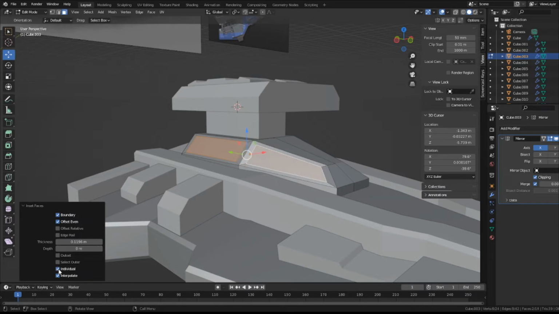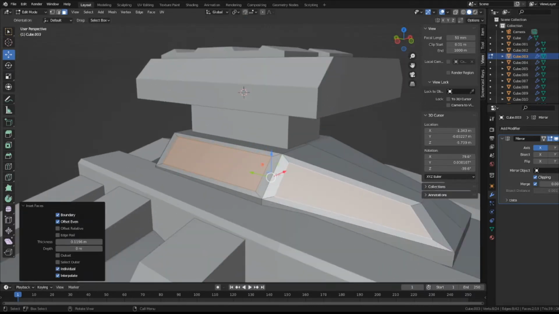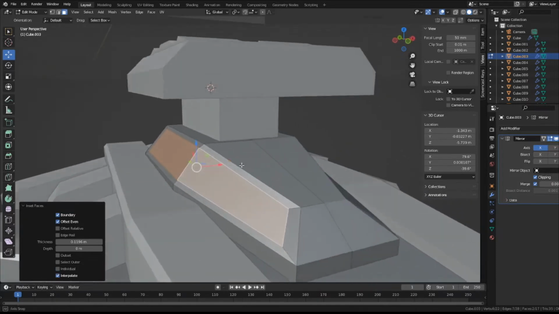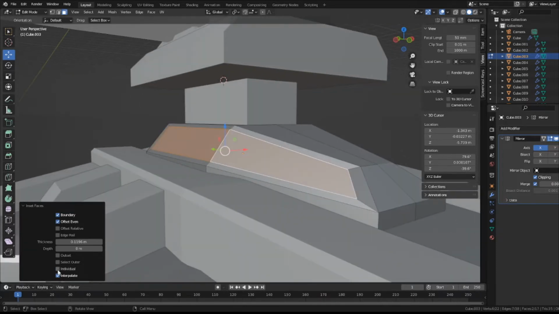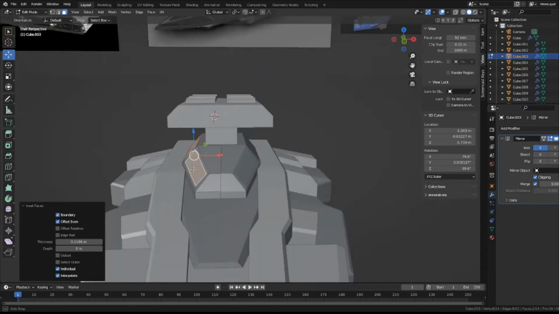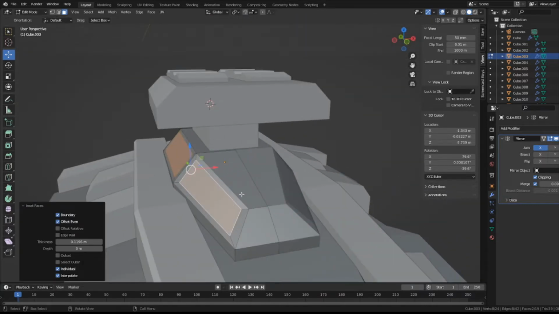It can turn on individual, and that'll add individual window frames. You can turn this on or off if you want. On if you want it just to be a single window, that's your option. Now, I like to just have two separate windows.